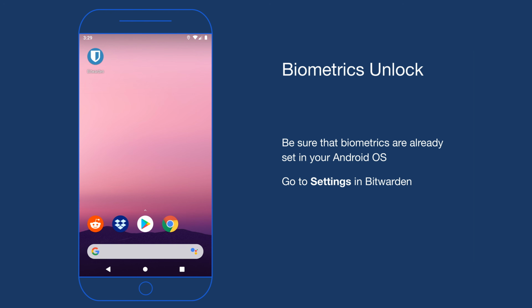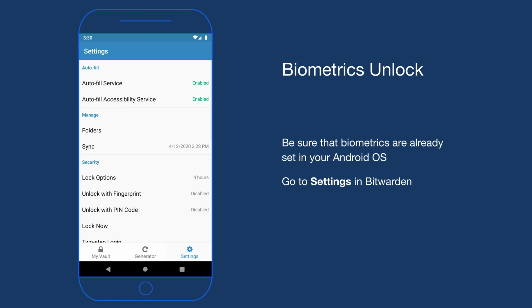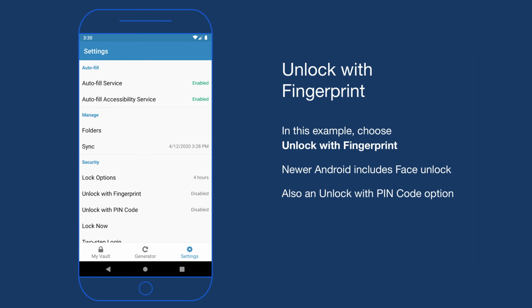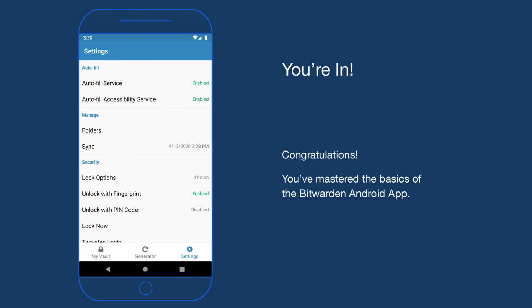To use biometrics, please ensure they are already enabled on your Android device. Then, go to Settings in Bitwarden. In this example, choose Unlock with Fingerprint. Newer Androids include Face Unlock. We also have a PIN code option. Verify your fingerprint, and you're done. Congratulations, you've mastered the basics of the Bitwarden Android app.